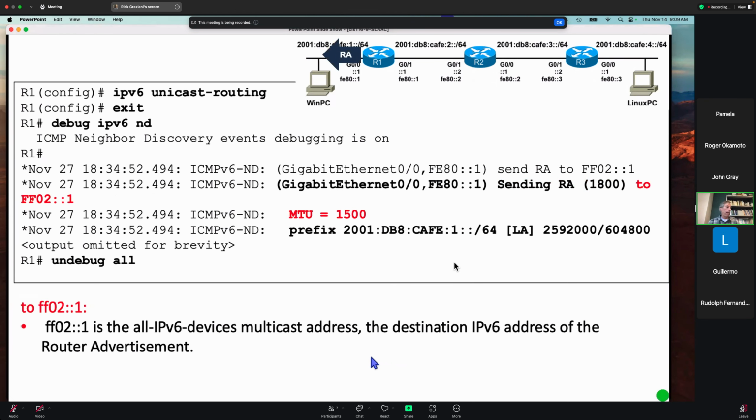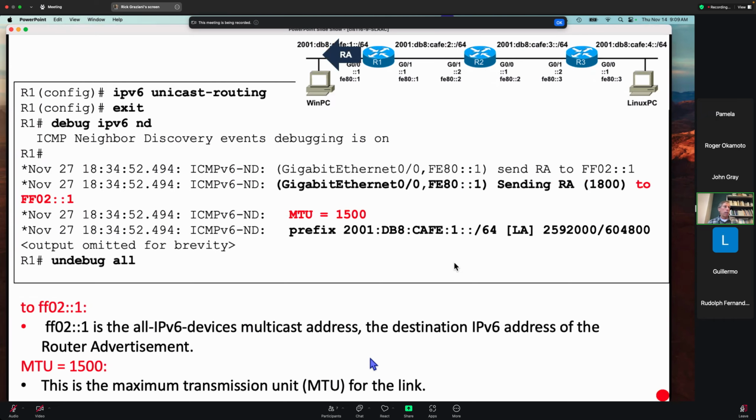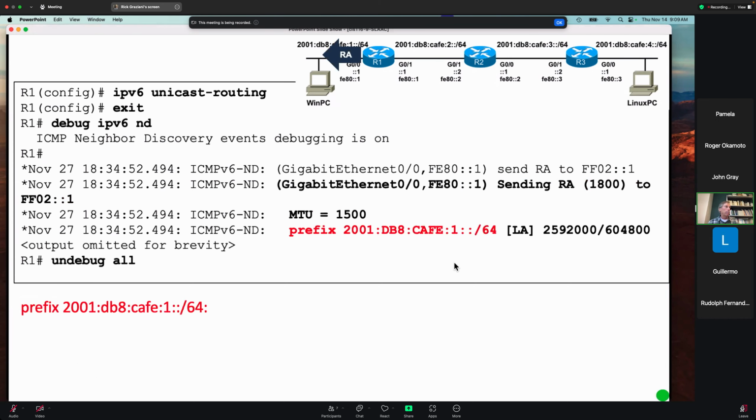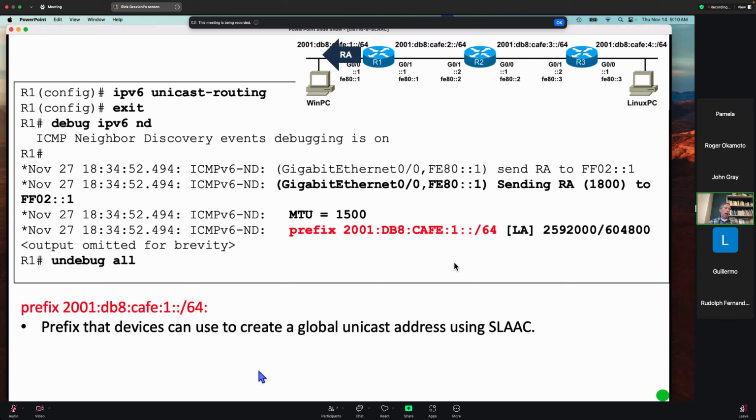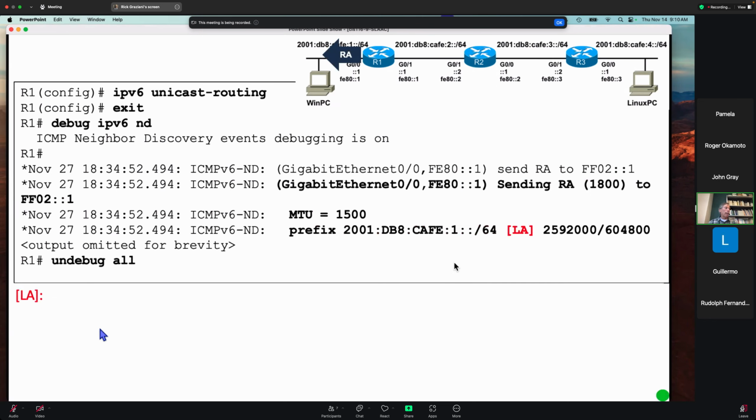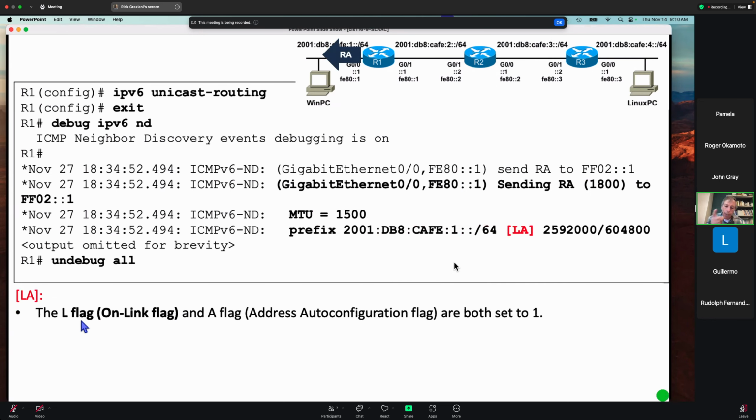All we know about that is the MTU. This is the size that devices should use to create their IPv6 packets. This is the prefix and prefix length. We'll talk more about that. The L flag is very interesting.